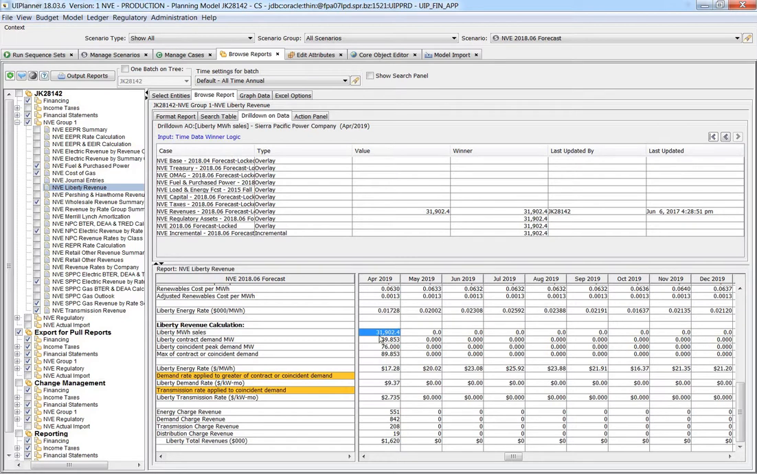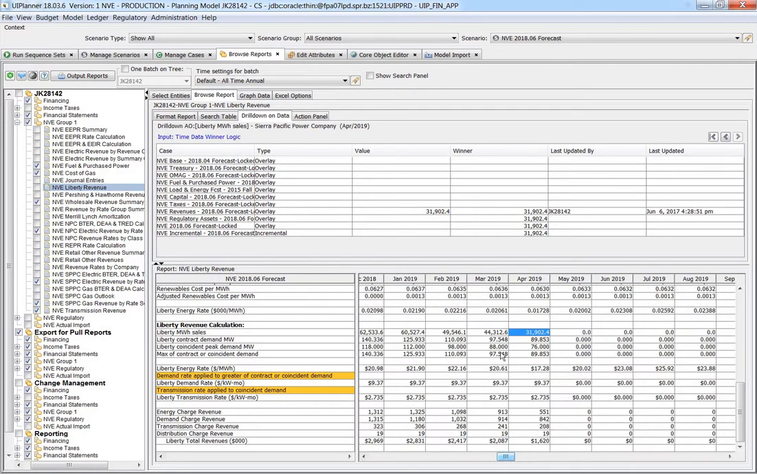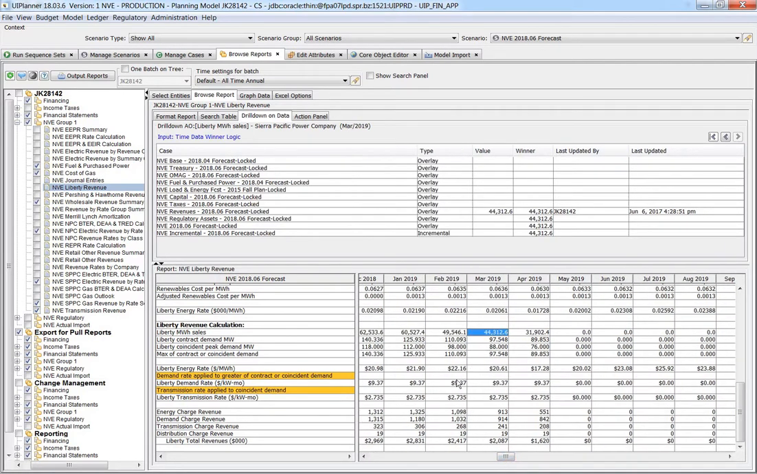So we can see here there's the number 31902, and we can scroll over. We can even switch to other numbers. You can see here we got other information there that was updated.